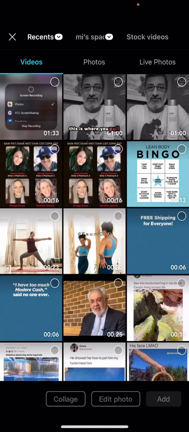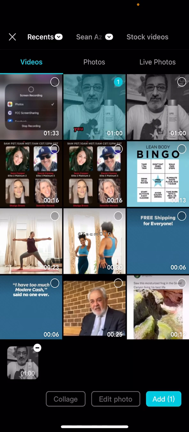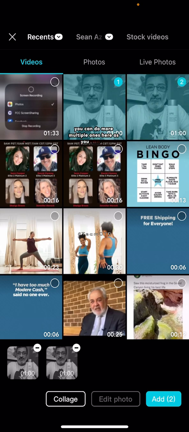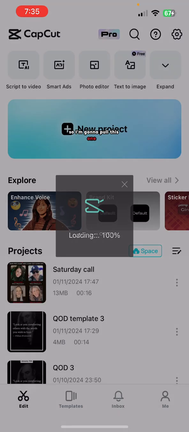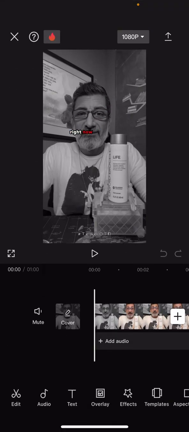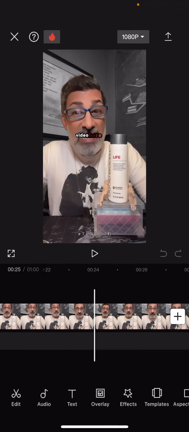You press new project. This is where you pull your video or photo in, but I'm going to work with a video I just made. So I'm going to tap on that. You can do multiple ones here, as you can see, but we're going to just work with one, the last one that I did. So I'm going to pull this one in, right? Now I have the video here, right?